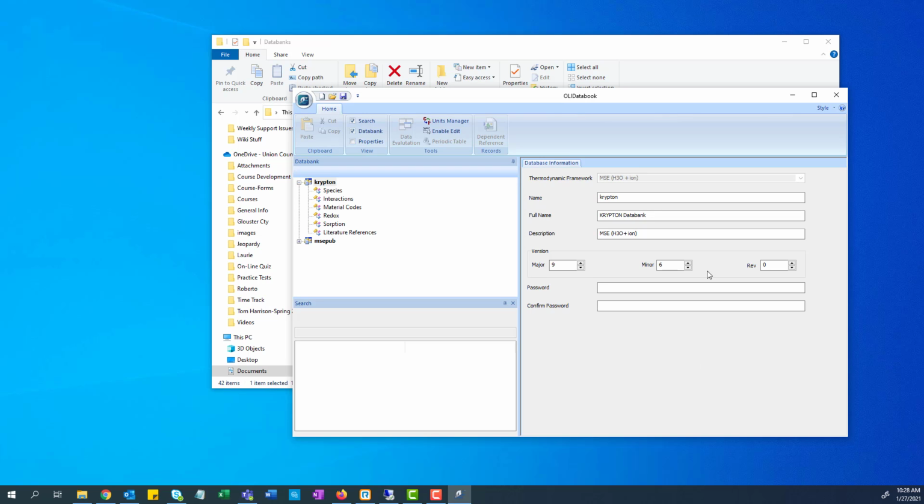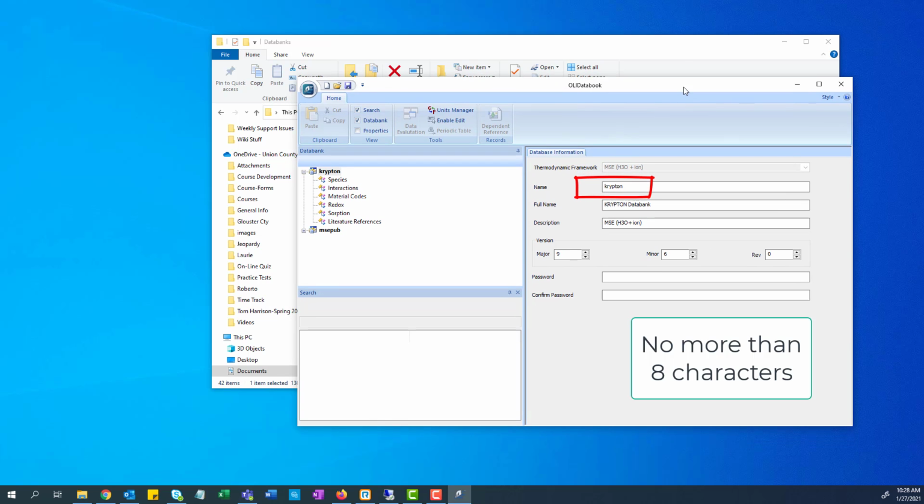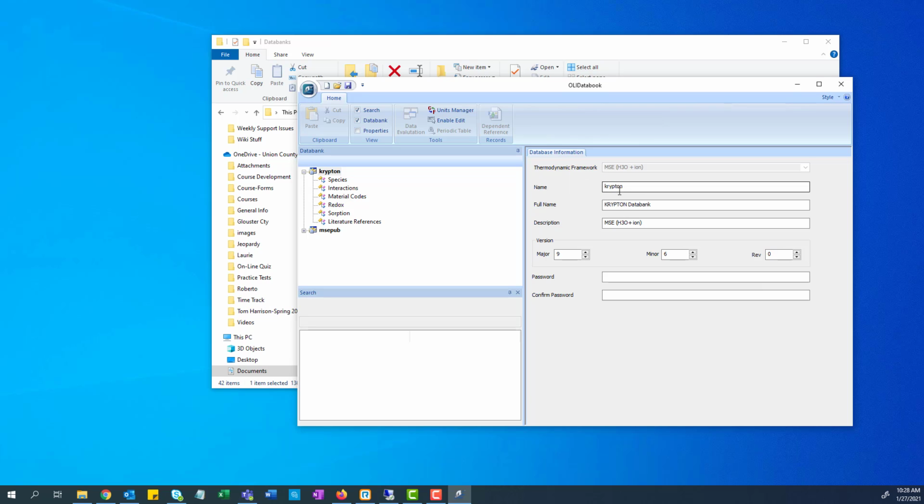Okay, so there are some rules for the conversion here. The first has to do with the internal name of the database, not the full name. You can see it just says Krypton. The important thing here is that it needs to be 8 characters or less. So you can rename it if you want, but it needs to be 8 characters or less, or this procedure will not work. Krypton happens to be only 7 letters, so we're good here.